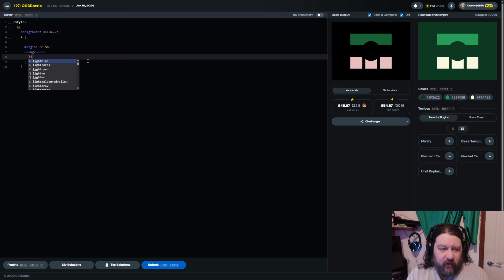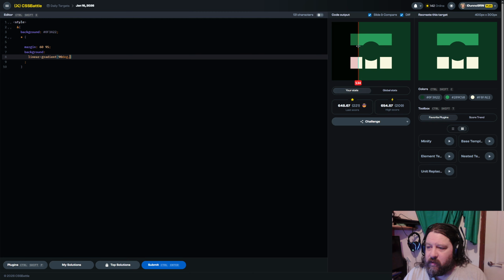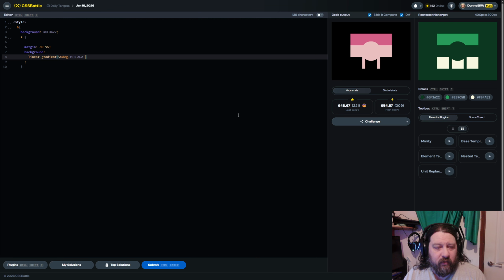Then set the first bit to a linear gradient 90 degrees. Right, 60 pixels. Transparent. 0/75 pixels. That gets us all of that.